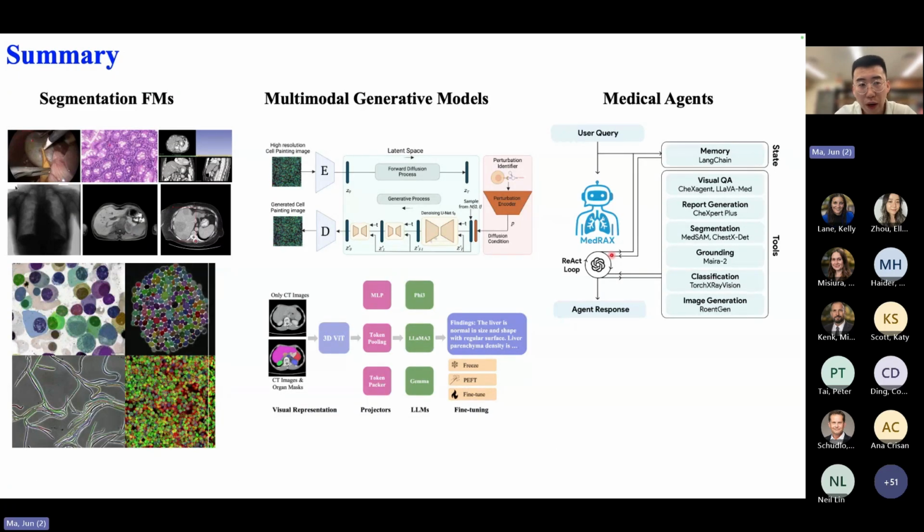And so to summarize, today we introduced the foundation models for medical and biomedical image segmentation. The key message is that now we can build one universal model to segment so many diverse images and segmentation targets instead of training lots of specialist models. We also saw some examples about using multimodal generative models for perturbation prediction and report generation. But it should be noted that those applications are still in their infancy.